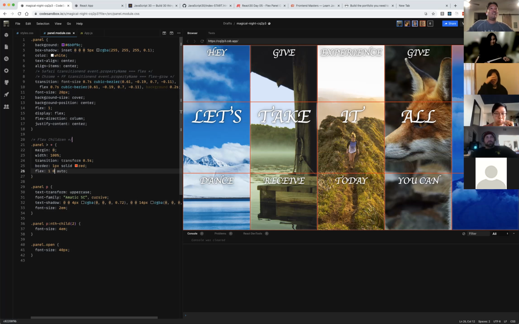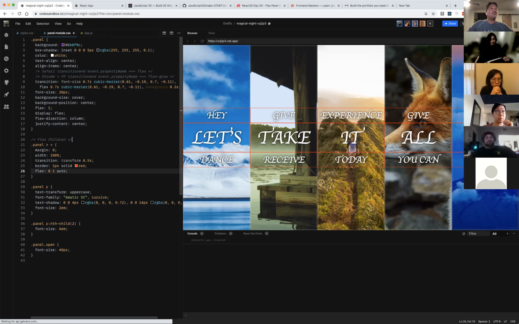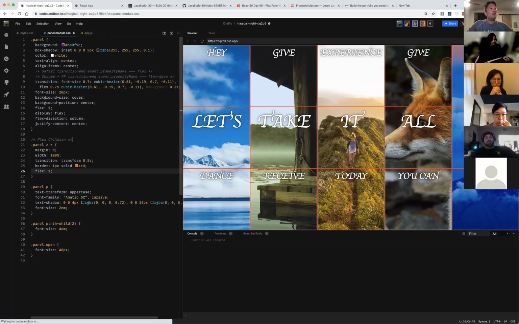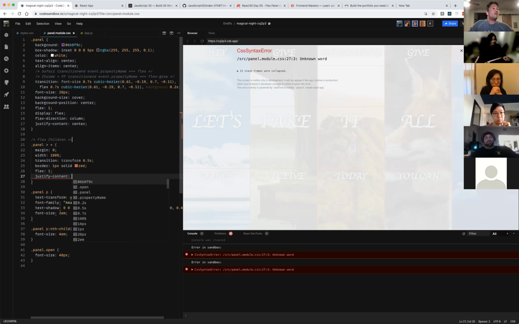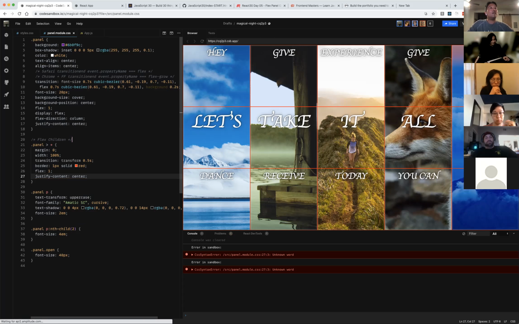Let's see. Flex 1, 0. Oh, you have the borders so you can line it up properly. Let's try just 1. And then let's center each one too. Let's select content. There.